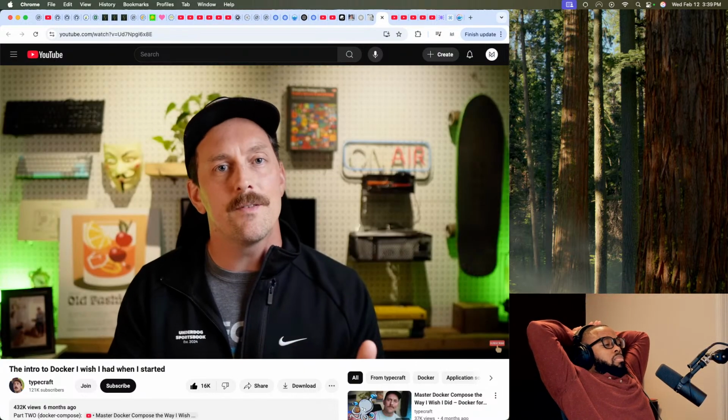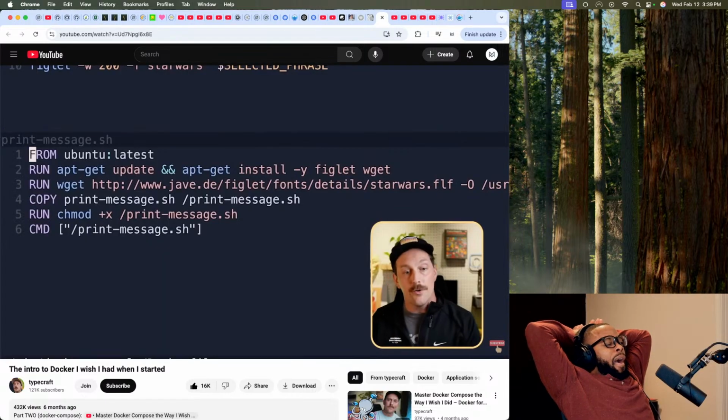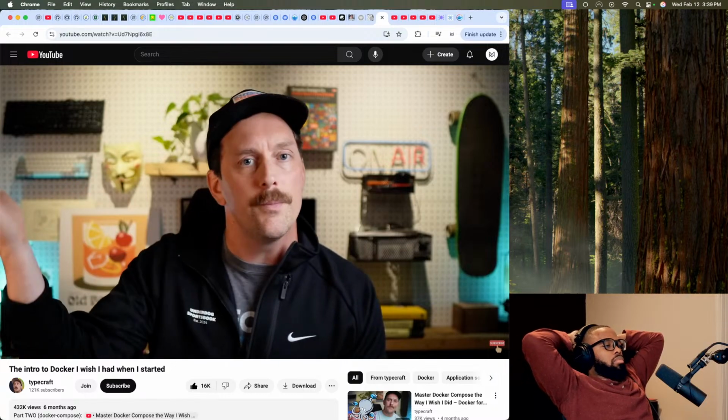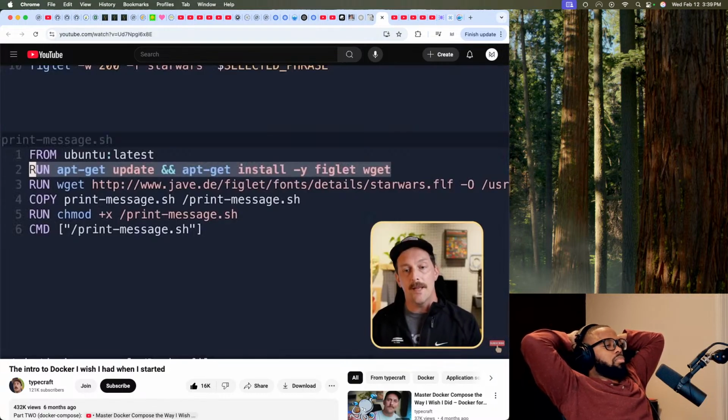Now, what if I don't have Figlet installed on my local machine? Well, that's okay. That's why we have this Dockerfile. So in our Dockerfile, what we want to do, as we've seen before, is use Ubuntu latest. That means we're using the latest version of the Ubuntu image from Docker, probably from Docker Hub. Then on that image, we want to run apt-get update and apt-get install figlet and wget.